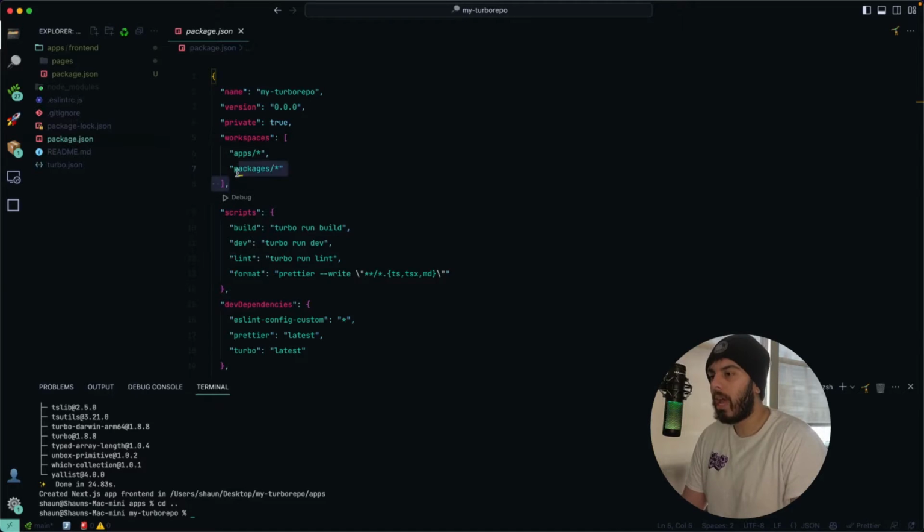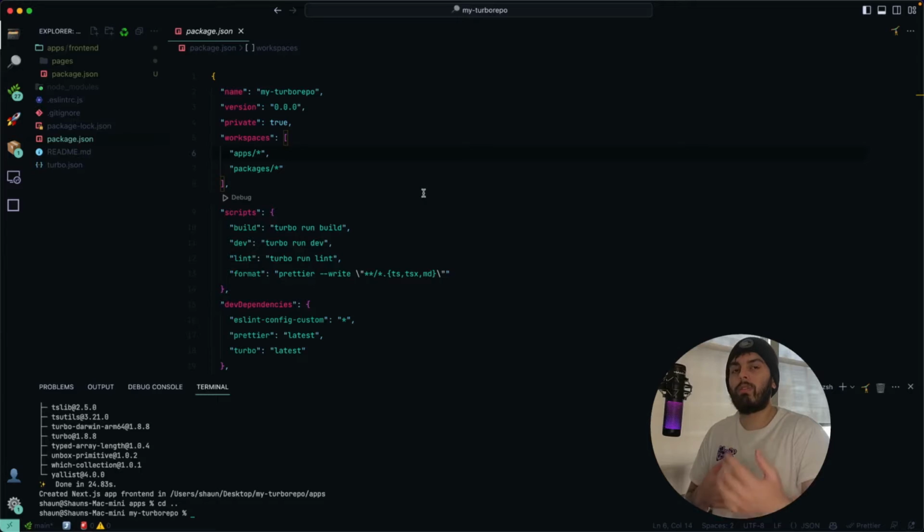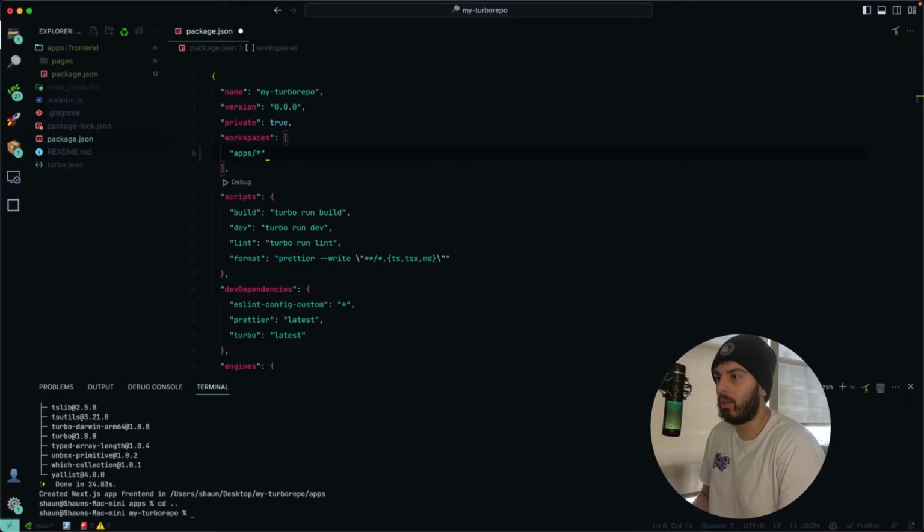So we have a workspaces key in our package.json, and in this key, it just takes an array of directories that point to where npm projects are. So in this case, we have apps star, which just means look into the apps folder, pull out any projects that have a package.json. We don't need the packages star because we got rid of that one, but if you want to include that, you can keep that in your project.